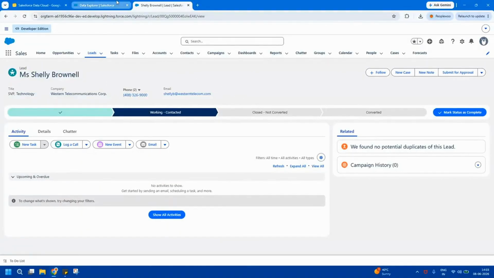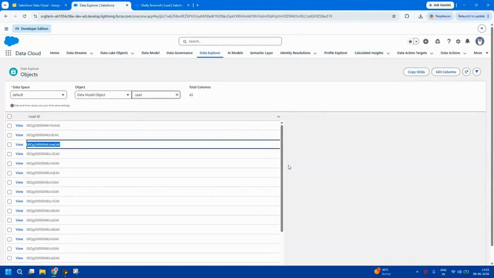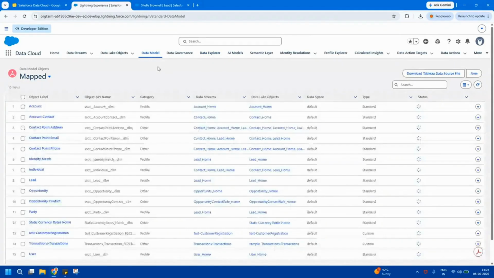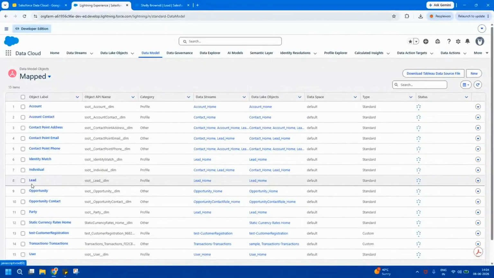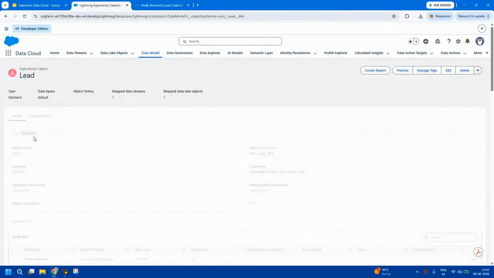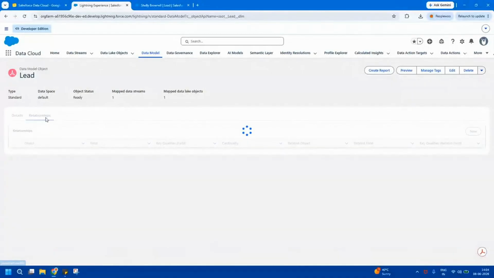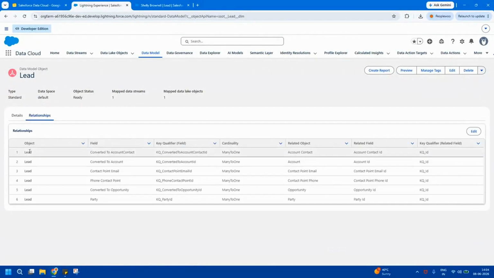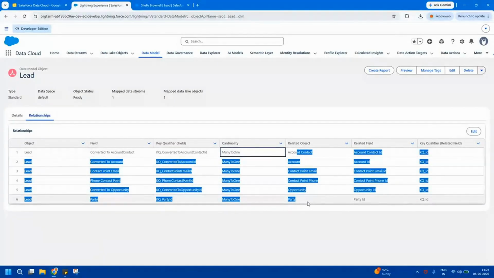So data model objects can be explored within Data Explorer like we can explore data lake objects. But what is the difference between a data lake object and a data model object? The data model objects are the structured way to store the data. If we go on lead, we can see a relationship tab. Once we click on this relationships tab, you see that the lead standard data model object has relationships with other objects within our Salesforce Data 360. We will understand about these relationships further in our videos.